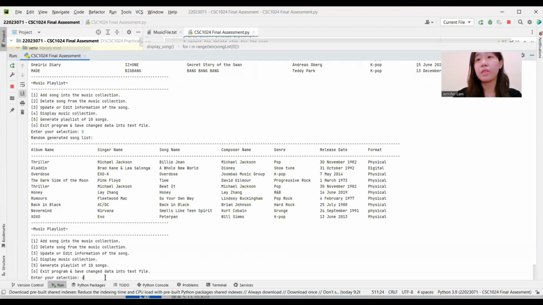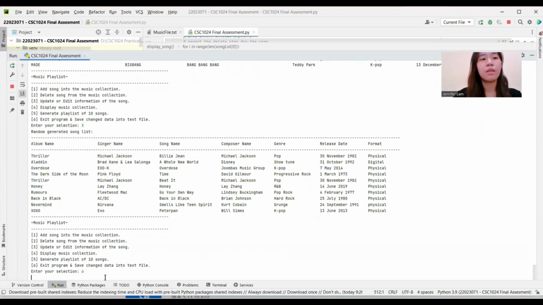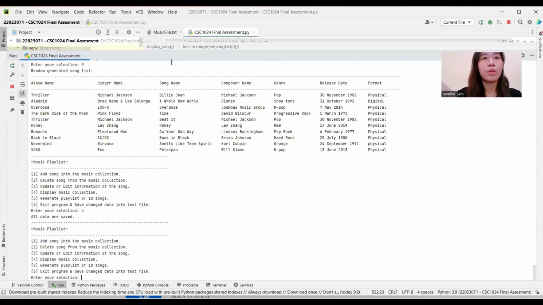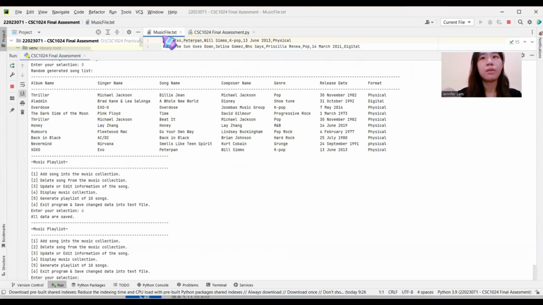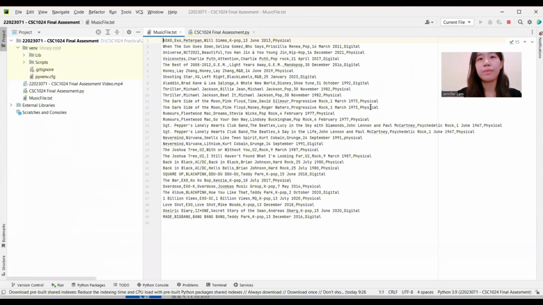So after the changes, I have to save it into the text file. So for 6, it will say all data are saved. So you see the music file here. This is it. So everything is already updated. For Never Mind, it becomes physical. And Made also becomes digital. So that's all for my sharing. Thank you for watching.